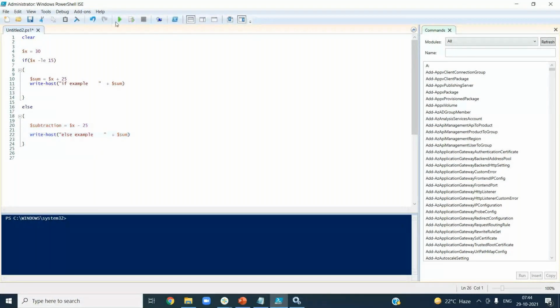Now it is else example 35. That's what I wrote here, right? Sorry, 35 has come from here. I have to use the subtraction variable, right? Subtraction. You can see now it is 5. So that's how you can write if else conditions as well. That's what I'm showing here.